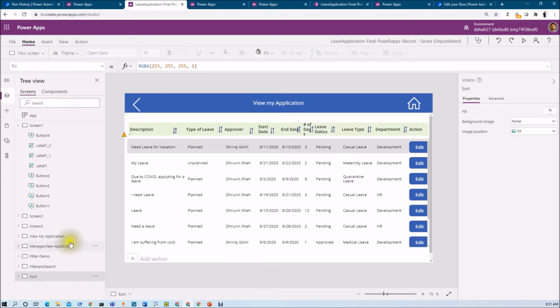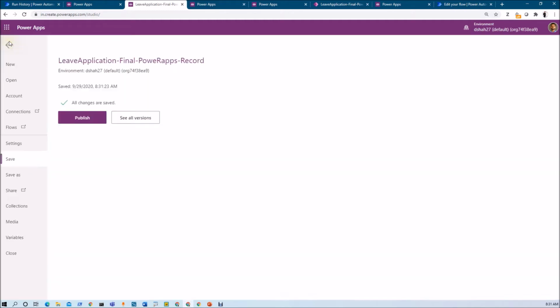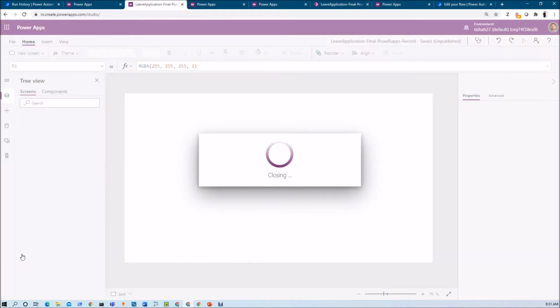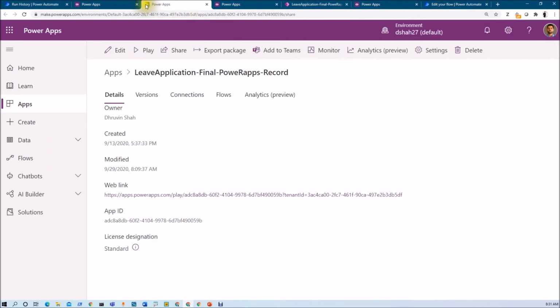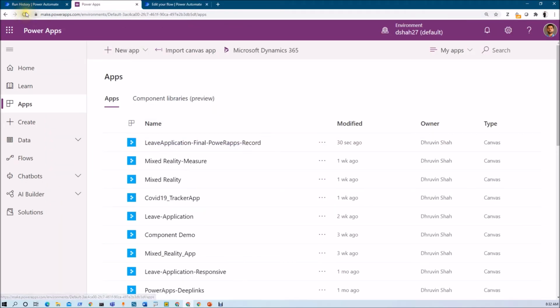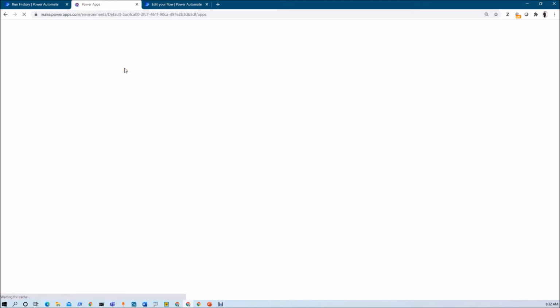Now you can see that I have removed screen 4 from this particular canvas app. My application has already been saved, and let's say for that particular day I am done with my work. I did not publish anything, I just closed my application and went home. Let me close the browser window as well. Now I have closed my Power Apps.